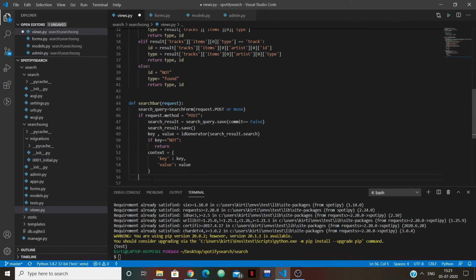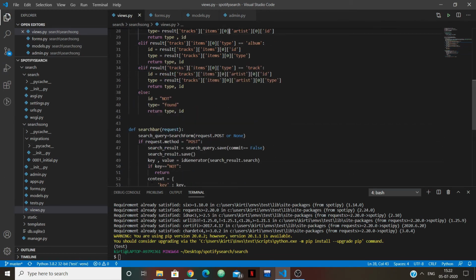And what we are going to do is return render request, search.html, context is equal to context. Okay, we will pass the context, or you can also write context simply if you don't want to write like this. So this was the thing.